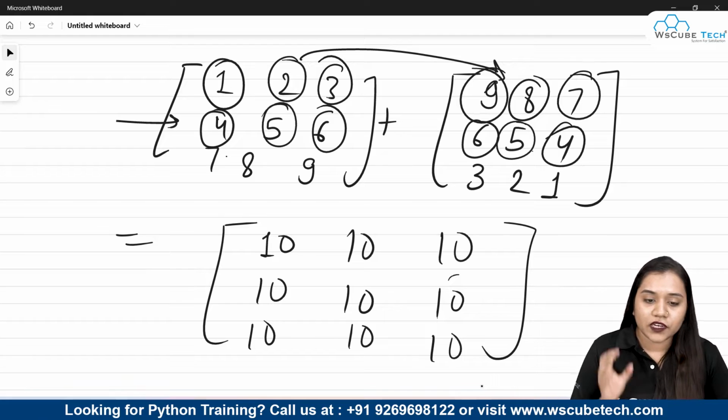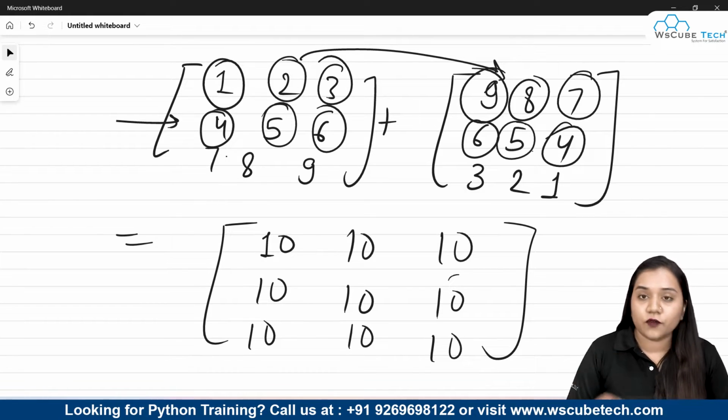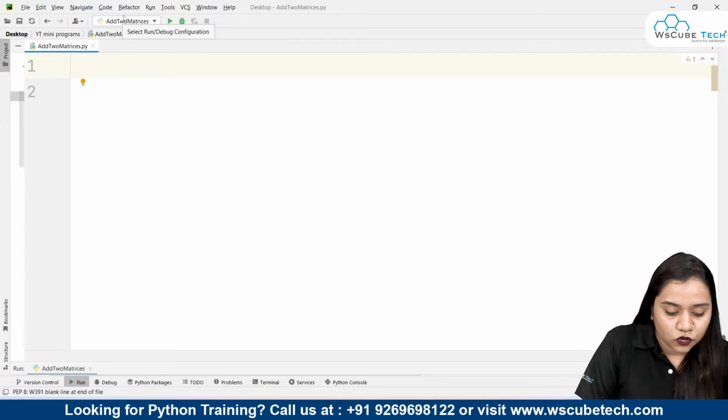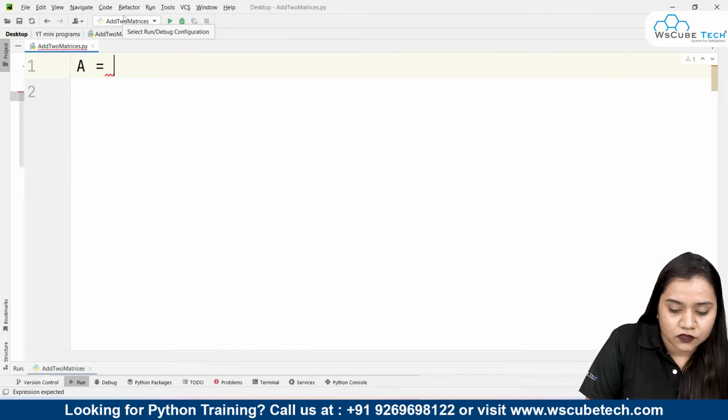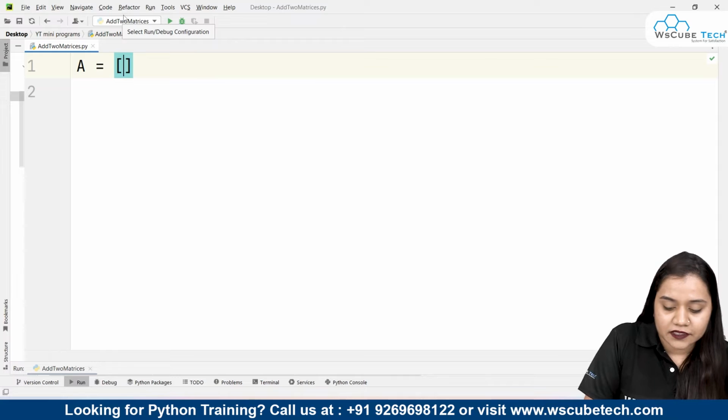Now what we need to do is write a program in Python that will allow us to find the addition of two matrices. For that, we'll be taking the help of a for loop. So let's write a program and let's see how it can be done. First of all, as I need two matrices over here, I'll be creating a matrix called A, and inside I'll be passing the list elements.